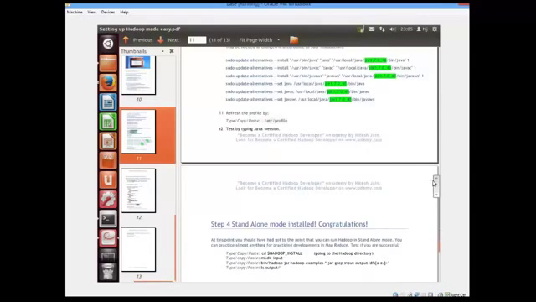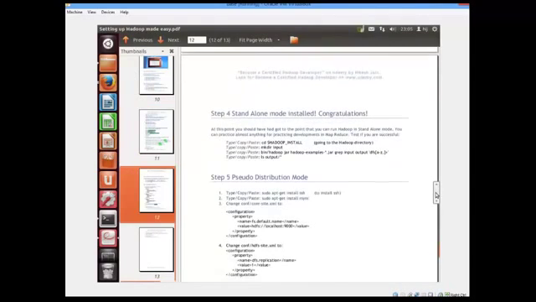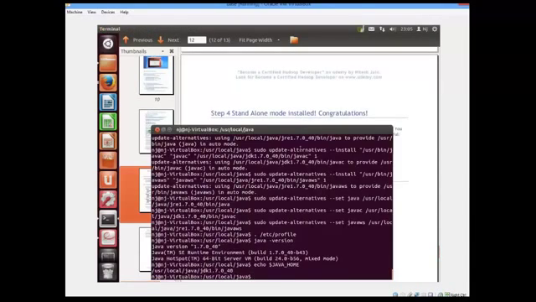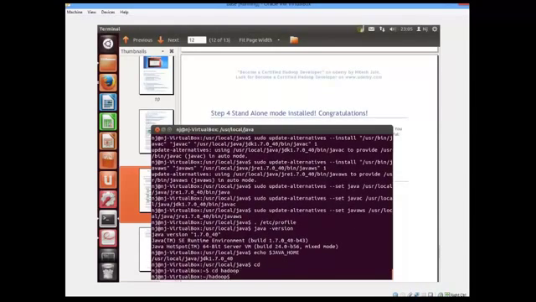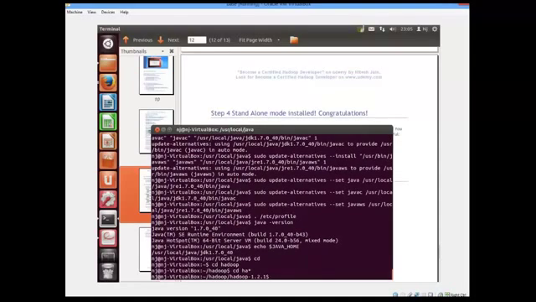Now let us move to the next step. Oh yes, congratulations. Now you have installed Hadoop in standalone mode. This mode is a good way to learn. You can do all your programming here in this mode and practice programming on Hadoop.